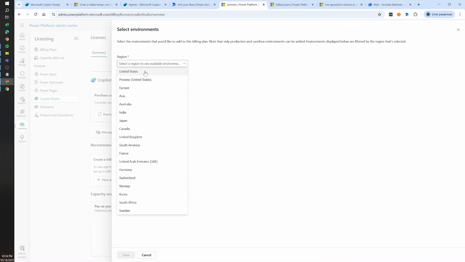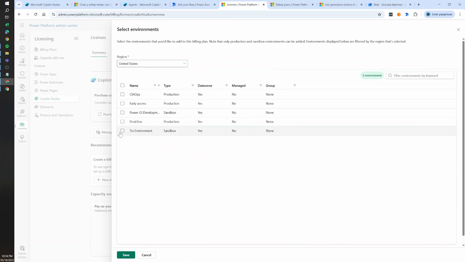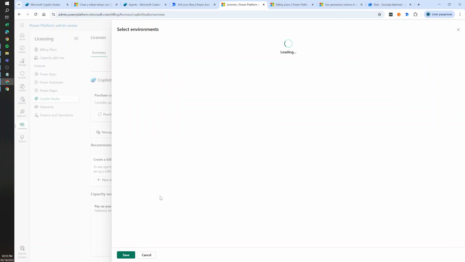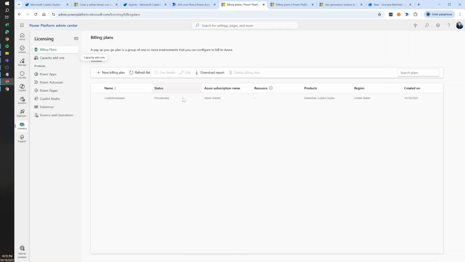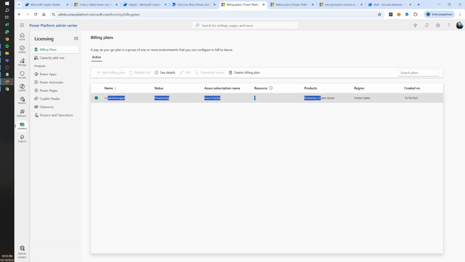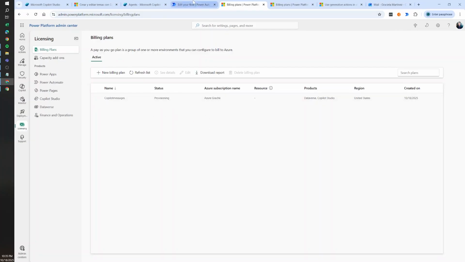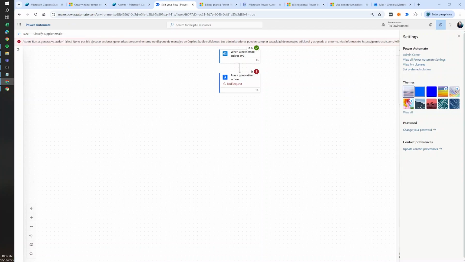It's going to ask me what's the region I want to work on. And then it's going to show me a list of all the environments that are either production or sandbox. So in this case, the environment I'm working in is this one. So I'm just going to save. And it will take a few minutes before this finishes provisioning the billing plan. If I go to the list here, you can see it's provisioning, so we have to wait a few minutes before it finishes so we can rerun our automation.